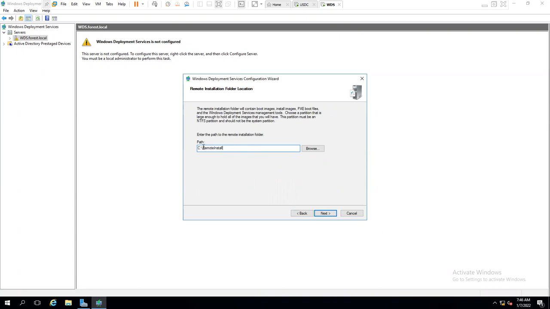What is the remote install folder? The remote install folder contains boot images, boot image x86, boot image x64, install image, which is nothing but the boot.wim file and install.wim file, PXE bootable files, and WDS management tools. All together will be stored in the C drive RemoteInstall folder. If you capture an image also, it will be stored under this folder.